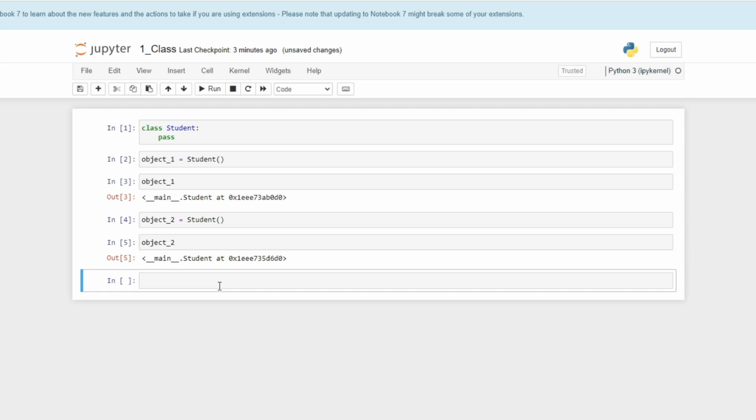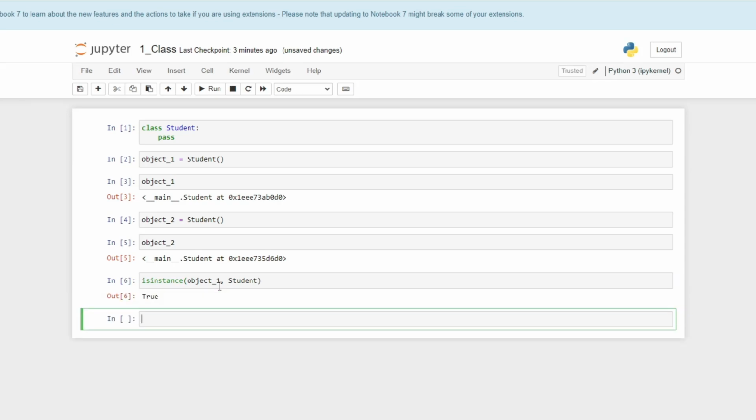And Python also provides a function that you can use to check if an object is an instance of a particular class. So for example, if we want to check if object1 is an instance of the Student class, we can use the function isinstance and then the object that we want to check, so for example, object1, and then the class. This function will return True if it is and False otherwise. So if we execute this, it returns True because yes, object1 is an instance of the Student class.